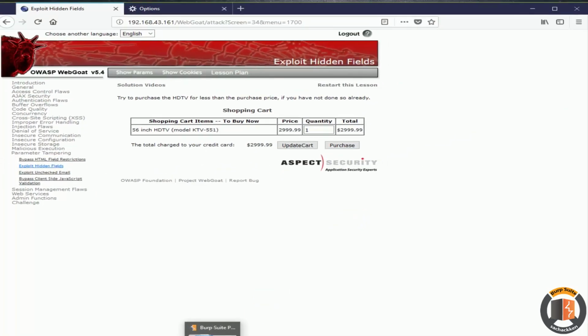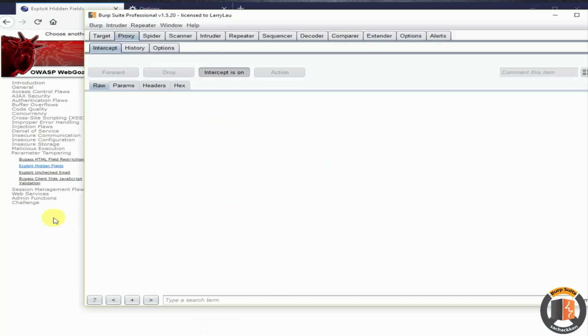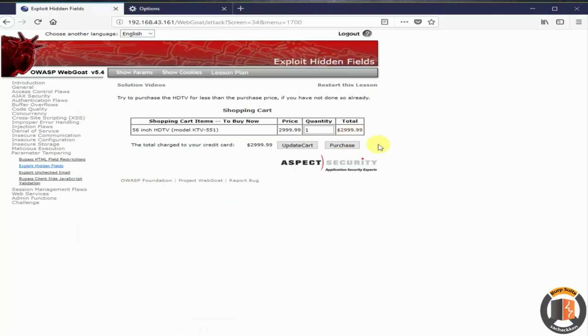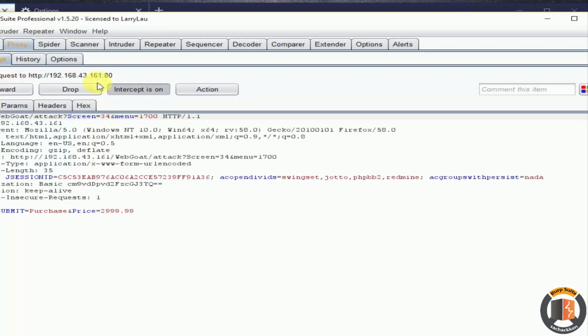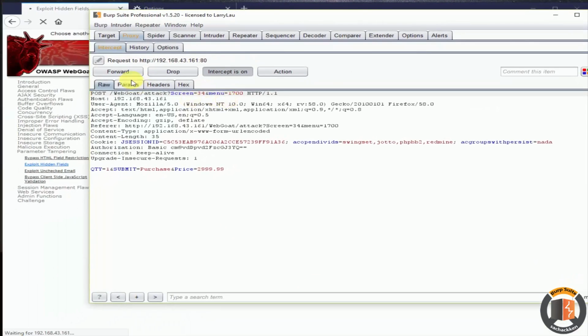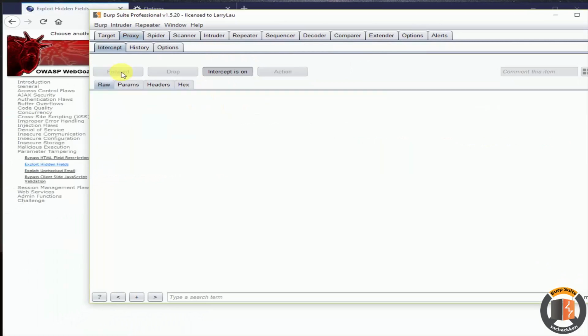Here it is showing a simple purchasing shopping site. The purchasing site consists of product name, quantity, price, and total amount. Here it is showing that you are purchasing an HD TV. So now make sure that your browser proxy has been set and Burp intercept is on. Submit the request to the browser by clicking on the purchase button. Now moving to Burp, and next click on the forward button.